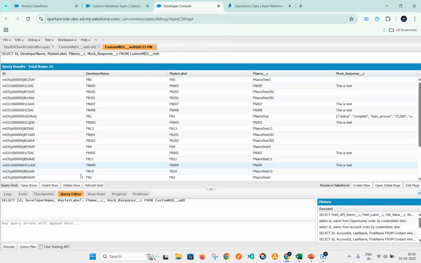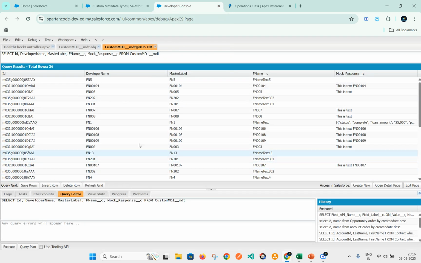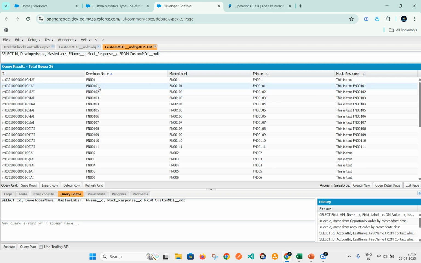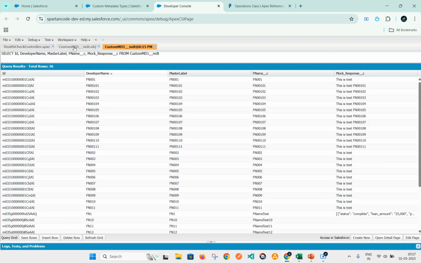If I go here and refresh, let's see. Yeah, all those records which I have created, now there are 36 records. Earlier there were 25, plus 11, right? So this becomes really easy. If you have multiple metadata objects and you have multiple records, you can develop a tool in such a way that it will be point and click for admins to take care of it, right?